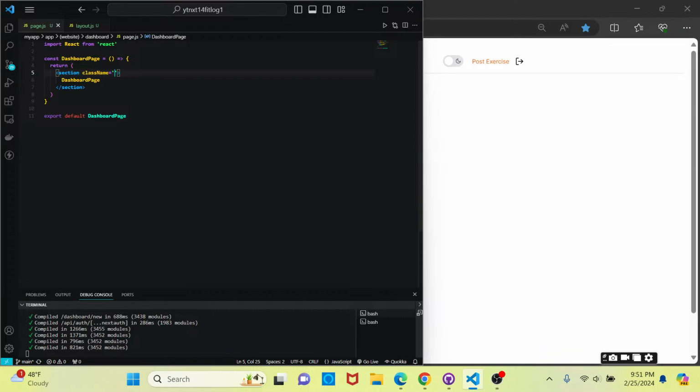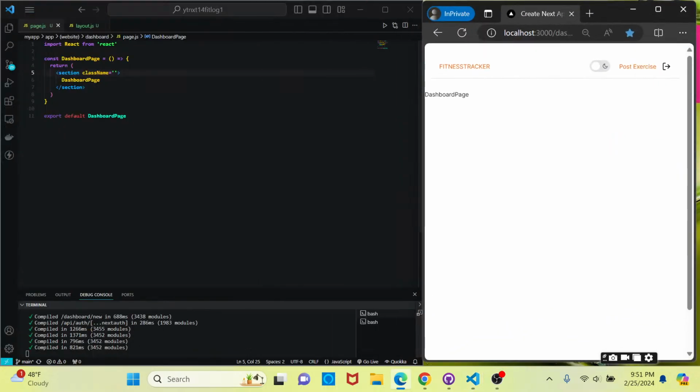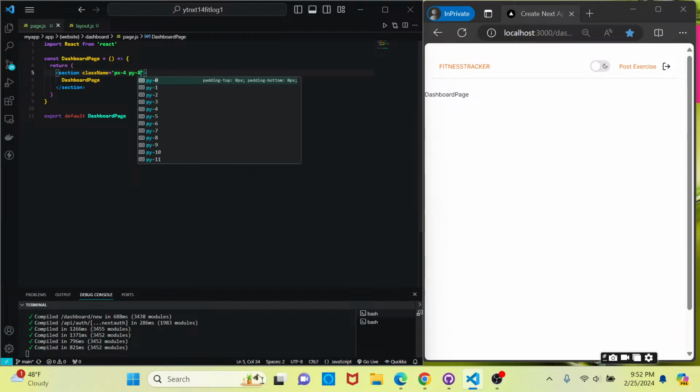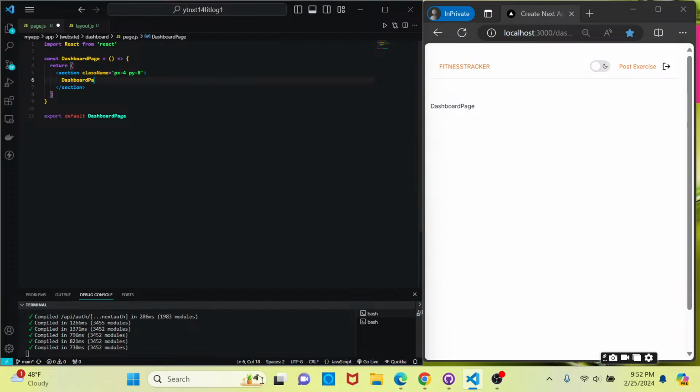So let's do this. Let's go with the dashboard page and let's give it a class name. Let's start by going section px-4 py-8. Let's save it. Okay. Now within the section, let's remove the dashboard. Let's add a div and let's work on our layout. Let's give the div a class name, and we're going to go with grid, and we'll go grid columns.